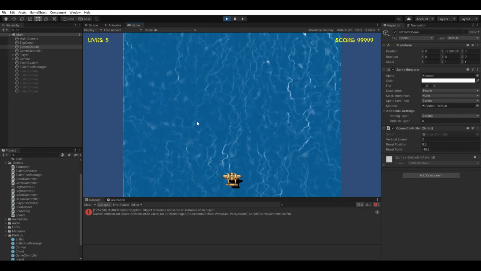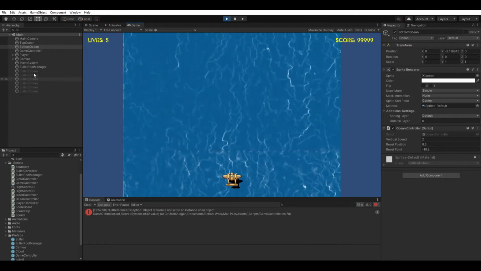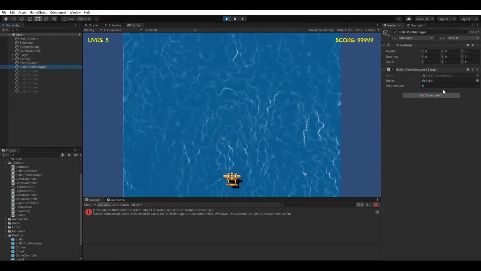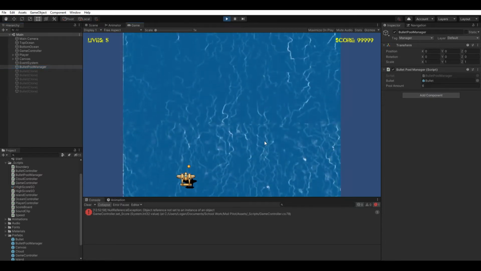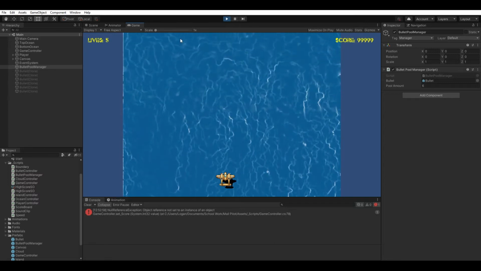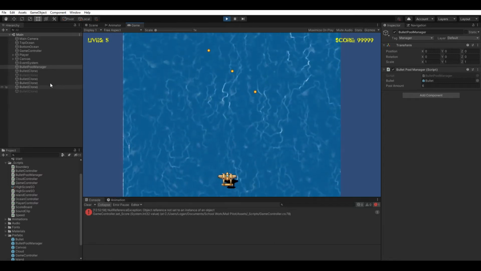Alright, so this is the game here. As you can see, the bullets are already instantiated before the game starts, and if we look at the bullet pool, I have the pool amount here being 6 bullets. If I shoot, the bullets get activated, and when they hit the end of the screen, they deactivate, and it works.